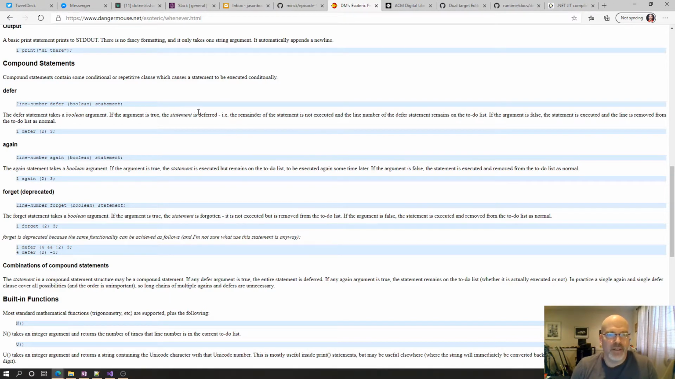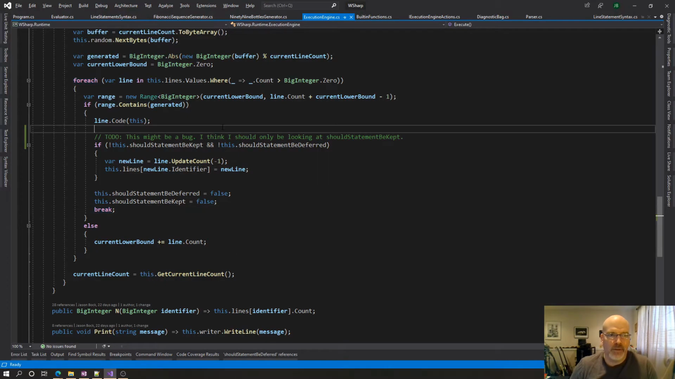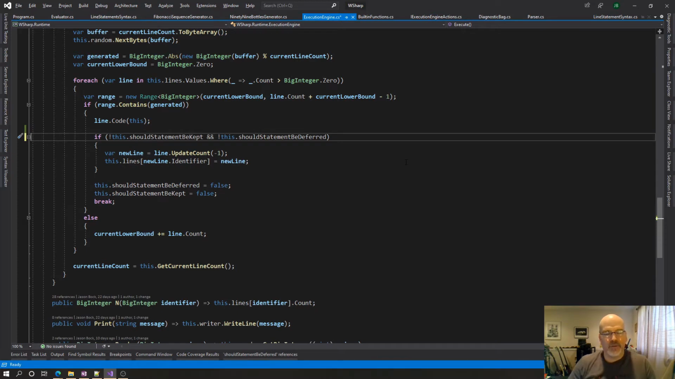This is a case where the documentation actually helped. I forgot that you have to keep in mind the defer here, because it needs to determine whether you keep it on the to-do list or not. So this is actually correct, and this to-do is wrong. I had it right the first time.